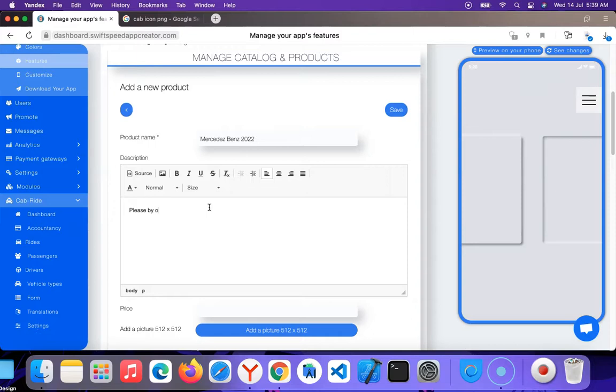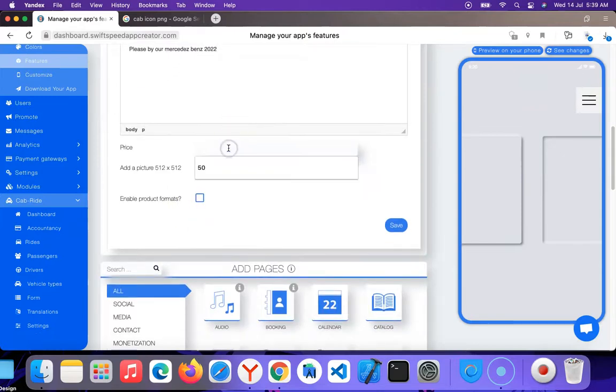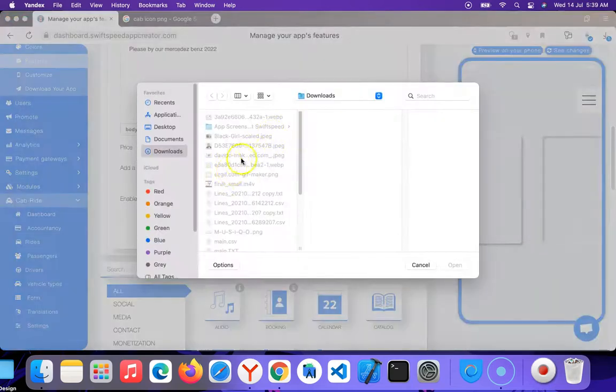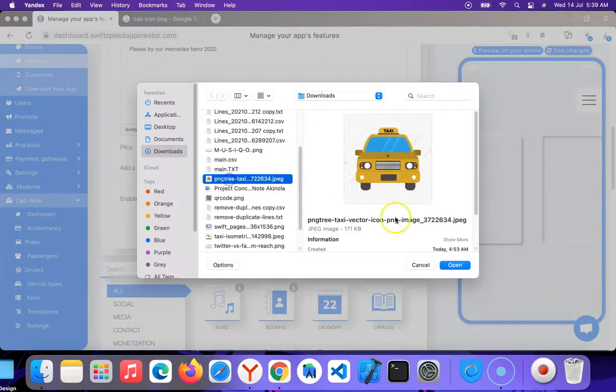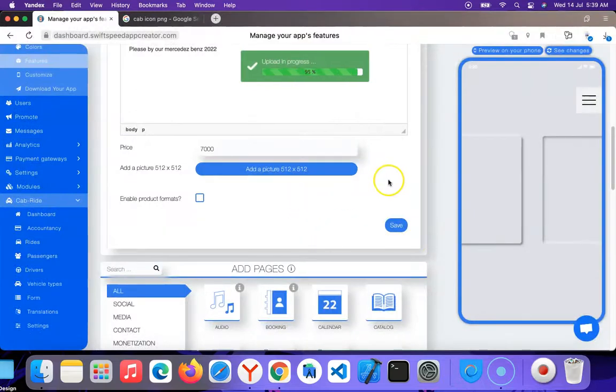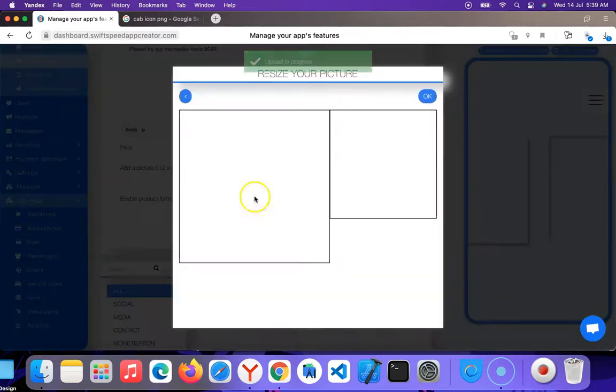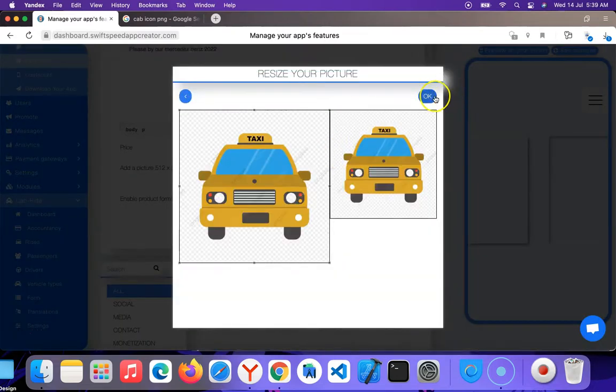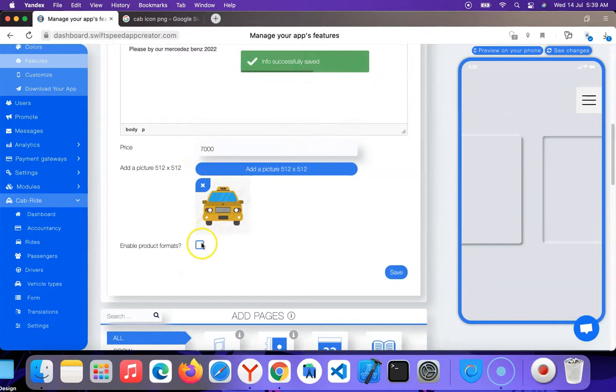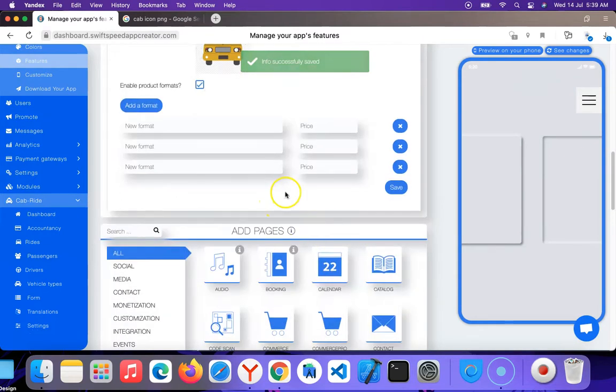Please buy our Mercedes Benz 2022. So I'm going to add the price here, like $7,000. I'm going to add the pictures of the Mercedes Benz. Oh, the picture is being added. I'm going to click, and then I'm going to click enable format.